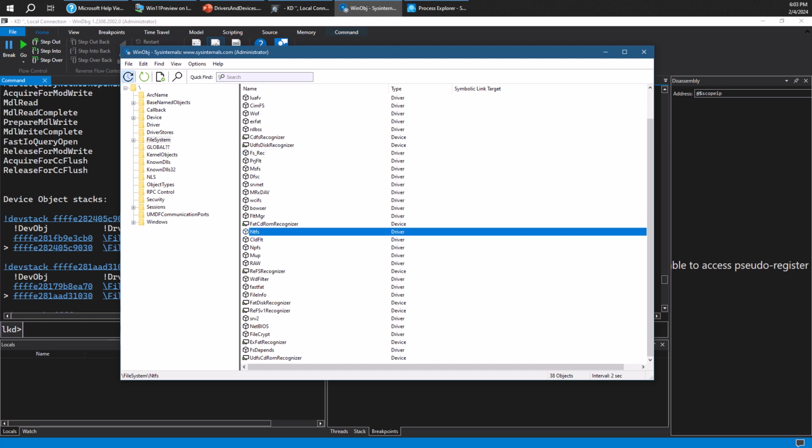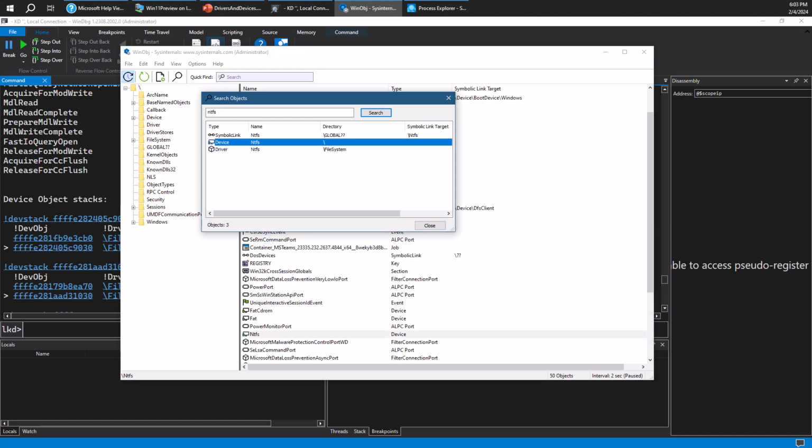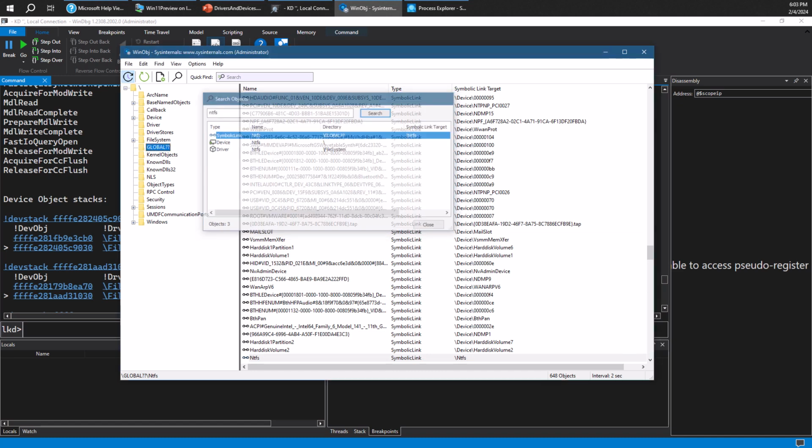And in general, the drvobj command is smart enough to find it. And if you can't find something, you can always use the full find option in WinObj. You can go ahead and click this button and then look for anything you want, and it will look in all the directories until it finds anything that has this particular name within the system. So there's a driver called NTFS. In fact, there's a device that has the name NTFS, and there's a symbolic link that is also called NTFS.